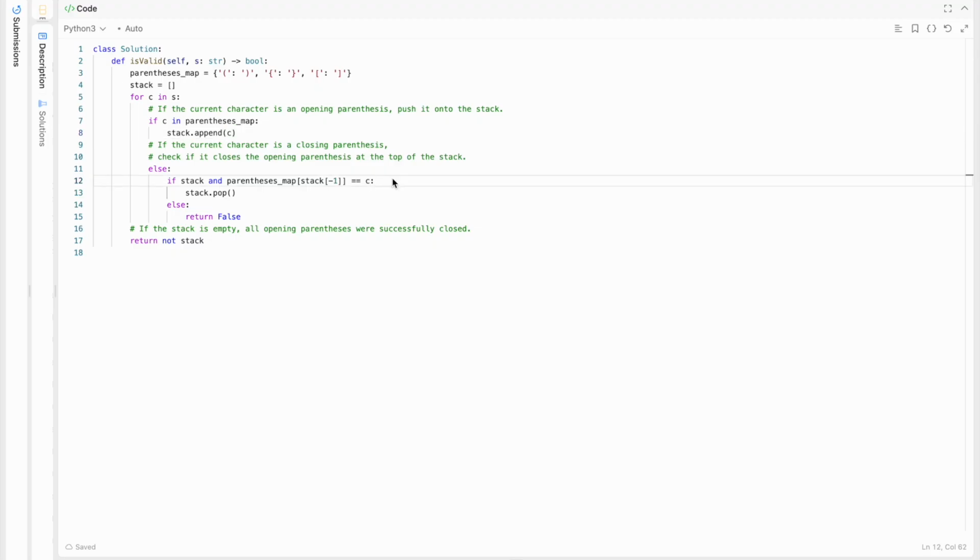If the current character is a closing parenthesis, check if it closes the opening parenthesis at the top of the stack by using: if stack and parentheses_map[stack[-1]] == c. This part refers to the open bracket at the top of the stack. This part refers to the corresponding close bracket. If it is exactly the same as the character, then it means it can close the open bracket, so we can pop off the open bracket at the top of the stack.